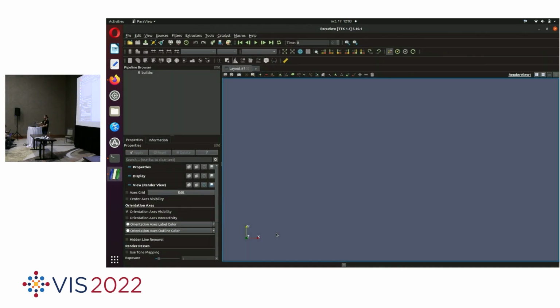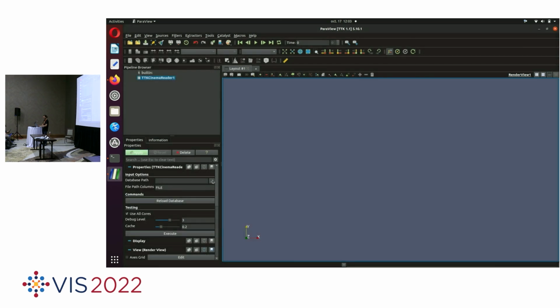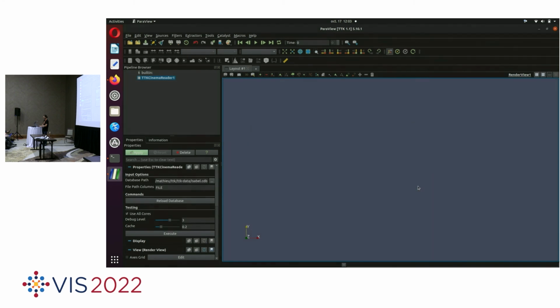Okay, and I will use also the Isabel dataset, so the hurricane that moves over time, and I will use the Cinema database of this dataset. So I call the Cinema Reader filter. Then I will go in TTK data and I'll choose the Isabel.cdb folder, and I click on apply.